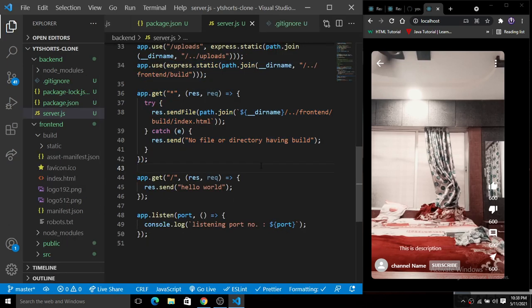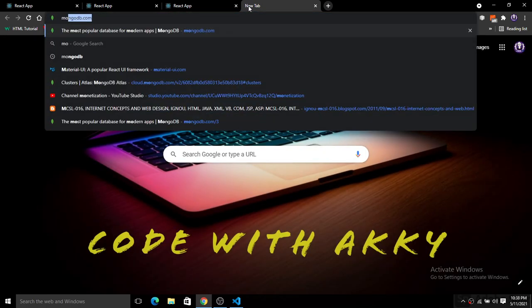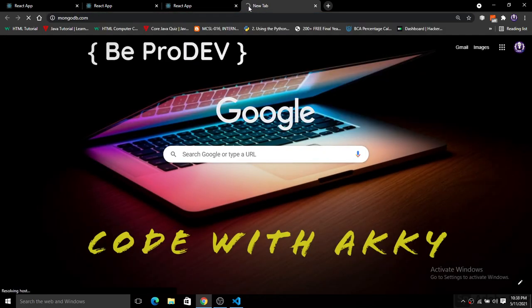Now let's set up our MongoDB, or simply integrate MongoDB in this application. To integrate MongoDB, I will click here and search for MongoDB. Go to MongoDB Atlas first of all.